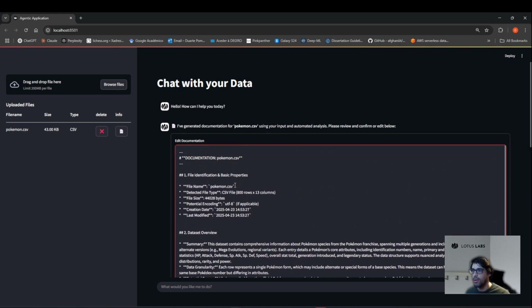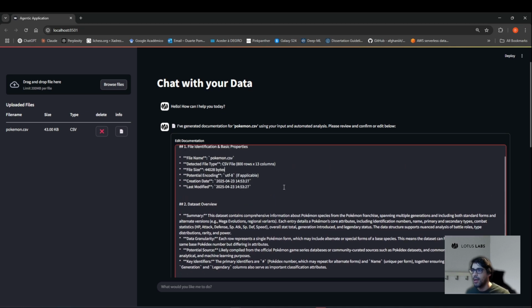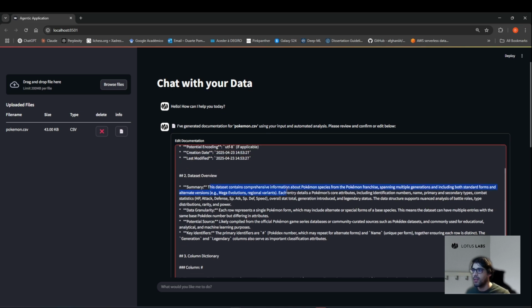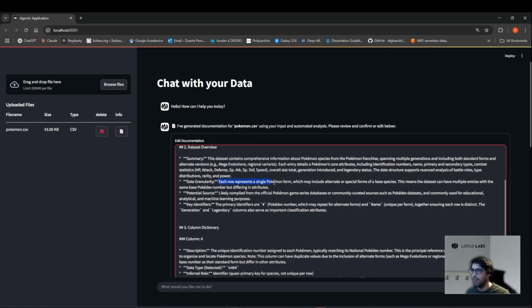So it detected a CSV file with 800 rows and 13 columns. Okay, and this is the encoding, the file size, and then we have a summary. This dataset contains comprehensive information about Pokemon species from the Pokemon franchise, spanning multiple generations and including both standard forms and alternative versions. Okay, so it's explaining what this dataset is. So this is the data overview section. Then data granularity. Each row represents a single Pokemon form, which may include alternative or special forms of base Pokemons. This means that the dataset can have multiple entries with the same Pokédex number, but differing in attributes.